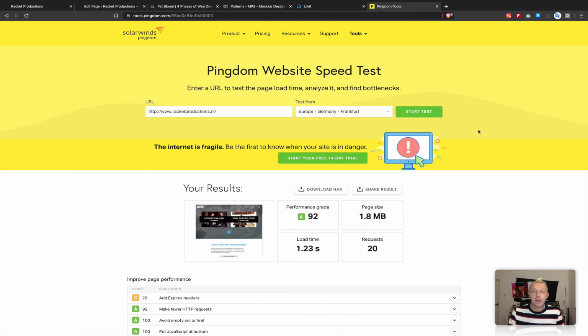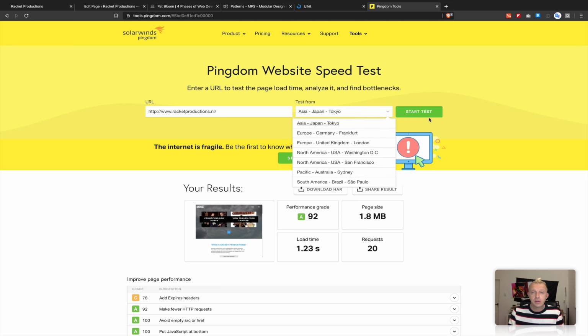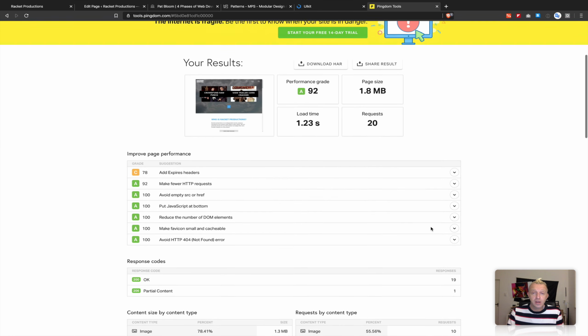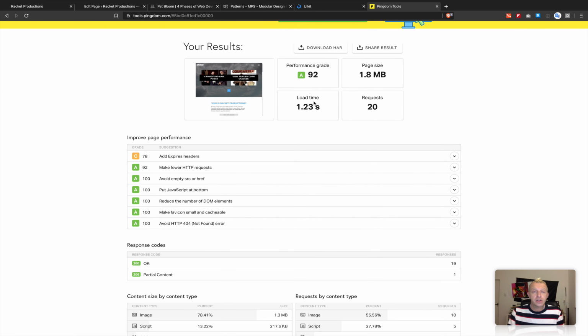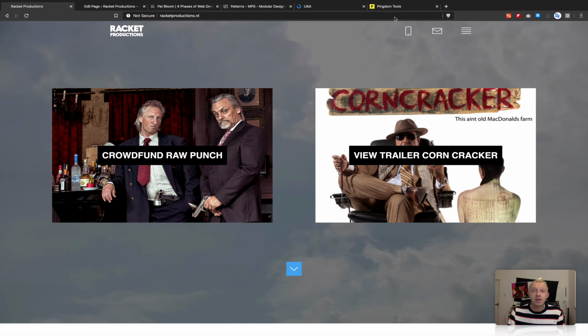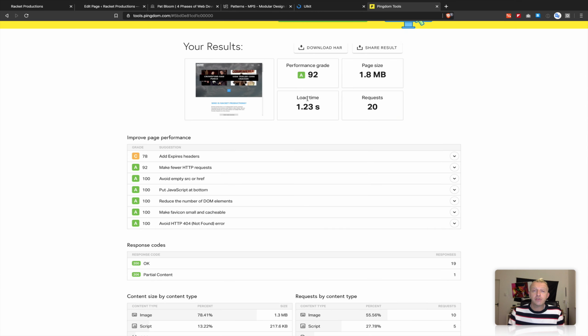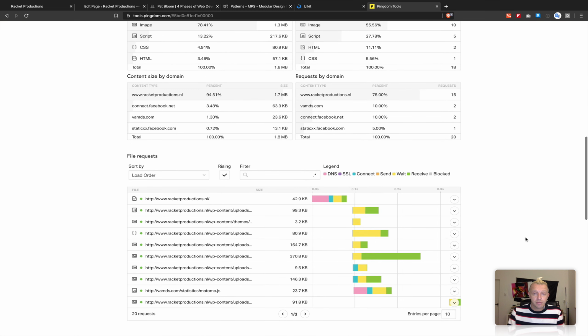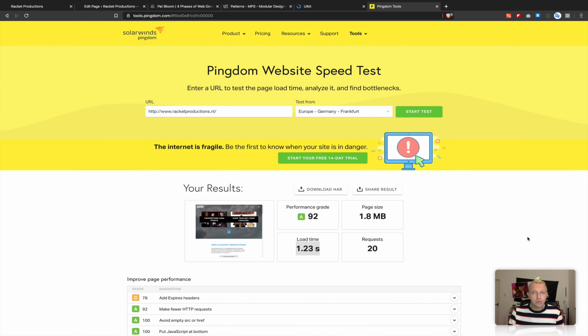This one is always very nice because you choose your area, and in this case Germany is the closest. And this came out, so it's like almost 100. Almost 100 is pretty good. Despite a lot of images, I mean, there's pretty much big images. There's even a background video from 25 MB. It loads like in one second, and it only sees like 2 MB of scripts, which is, I think, pretty good.